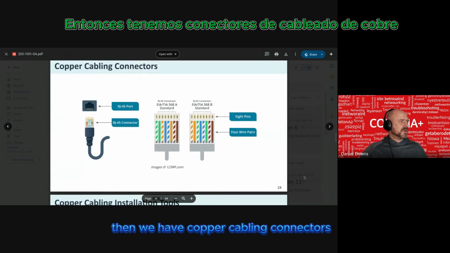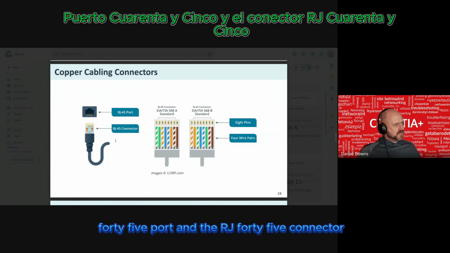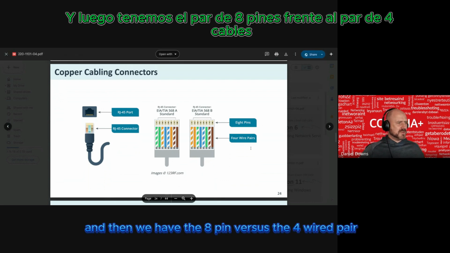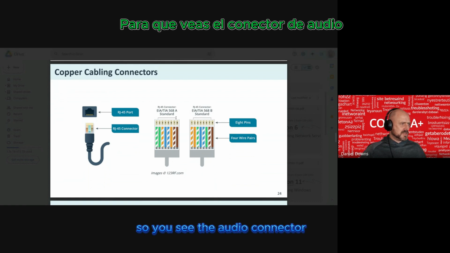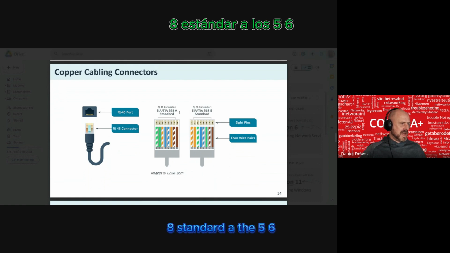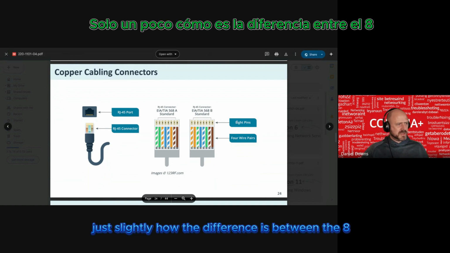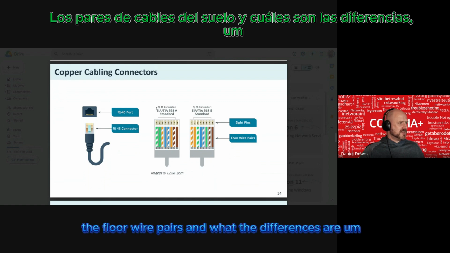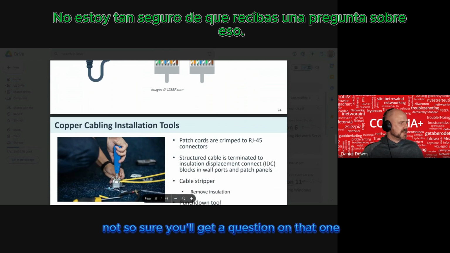Then we have copper cabling connectors. We have the RJ45 port and the RJ45 connector, which you should be familiar with. And then we have the 8-pin versus the 4 wire pairs that are part of these. So you see the RJ45 connector, the 568A standard, the 568B standard. Just be lightly familiar with the difference between the 8 pins, the 4 wire pairs, and what the differences are. Not so sure you'll get a question on that one.